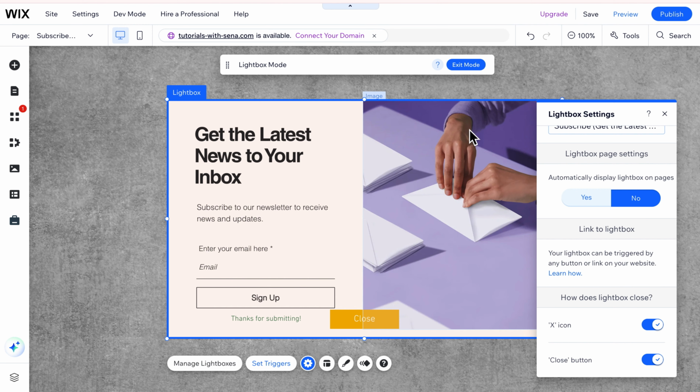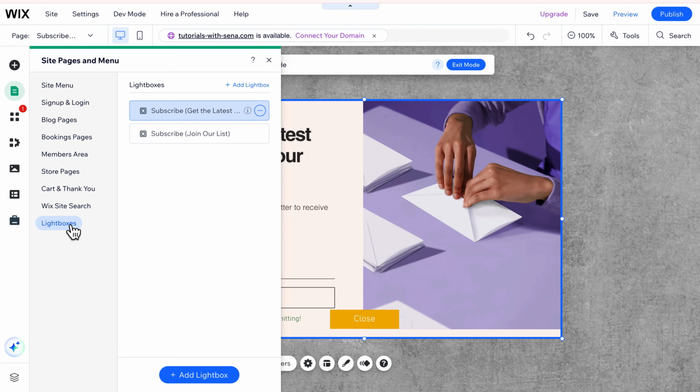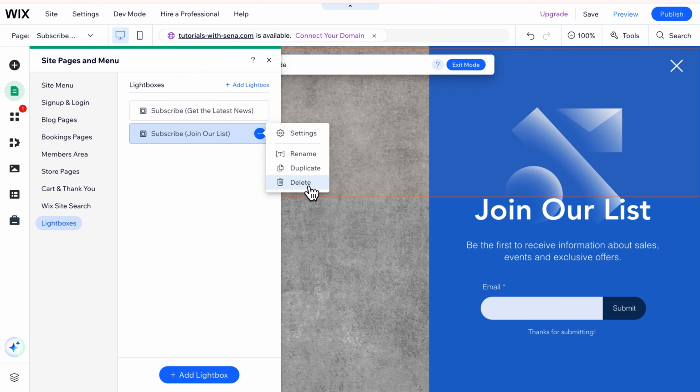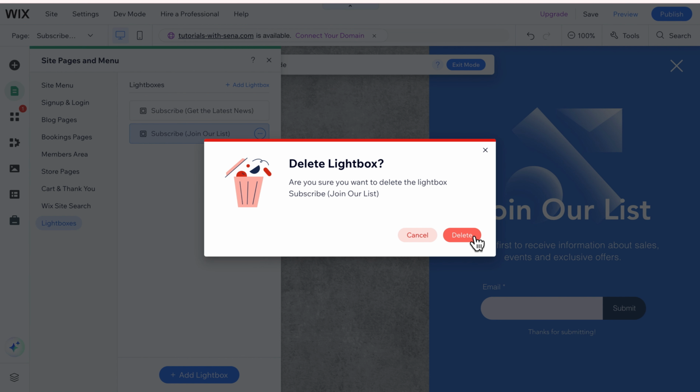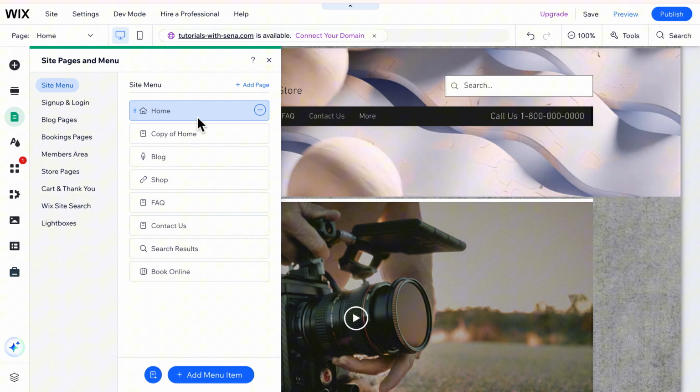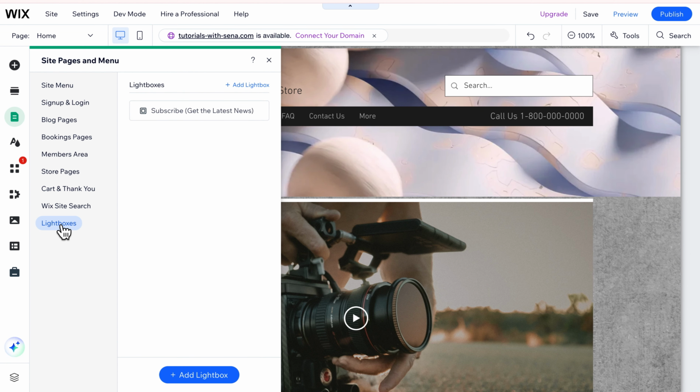And the second one, to delete the Lightboxes, you can just go to your Pages and Menu again, and then choose Lightboxes, and then choose a specific Lightbox that you want to delete. For example, I want to delete this subscribe join all list. You can just tap these three dots right here, and then click on delete right here, and then tap on delete. And there you go. When I open my Lightboxes again right here, there's only one Lightbox, not two.